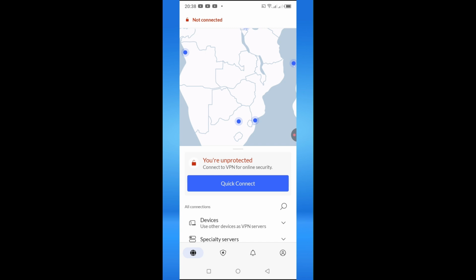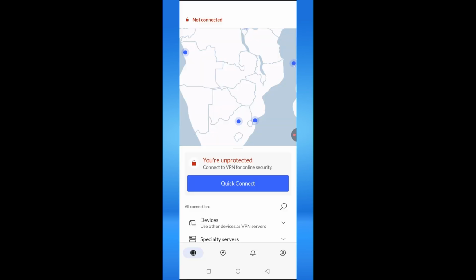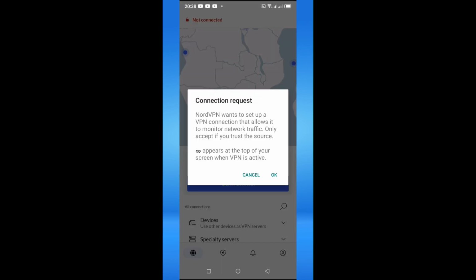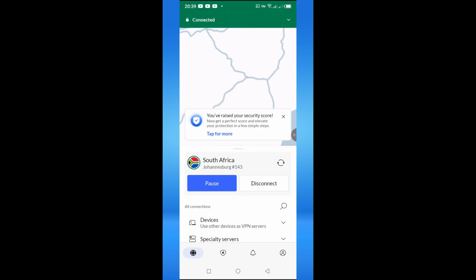See that this other device is protected instantly. Click on quick connect, enable. That's it. And then OK, accept, so that you can be connected. You click on OK, and you are in. Once you see green connected, it means you are ready. That's it, up there connected, you are ready.